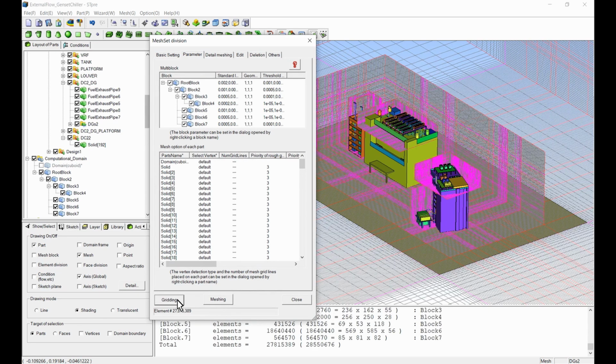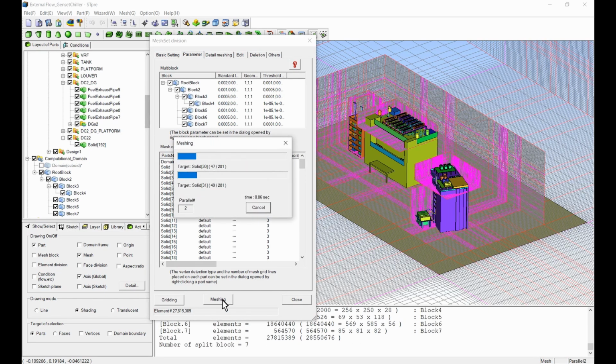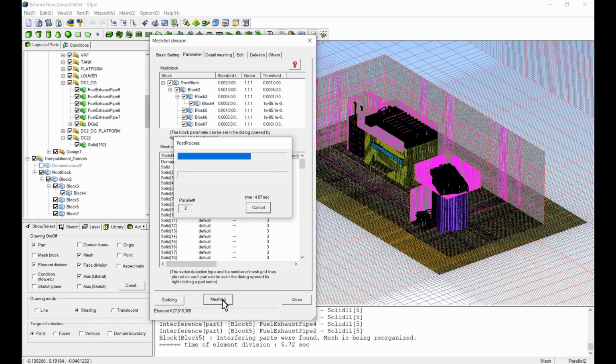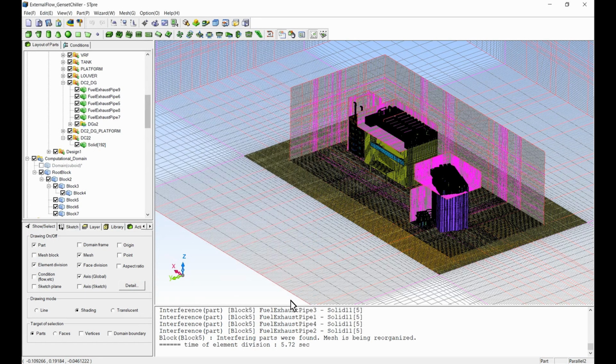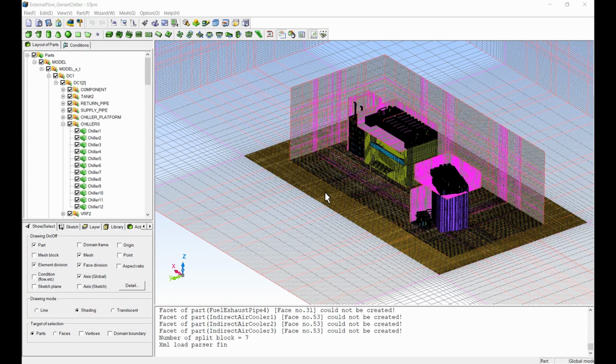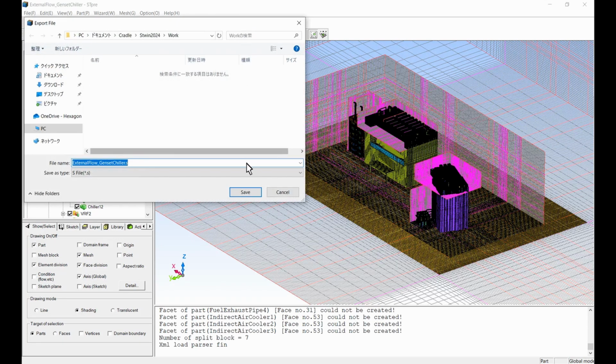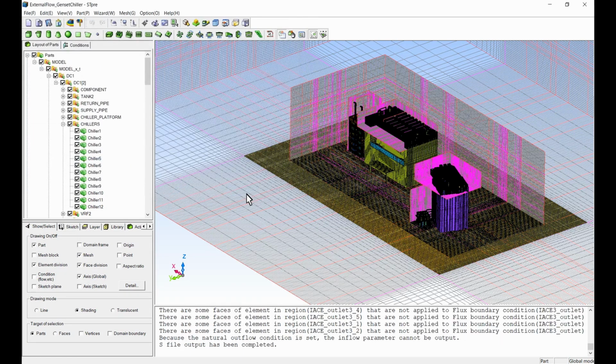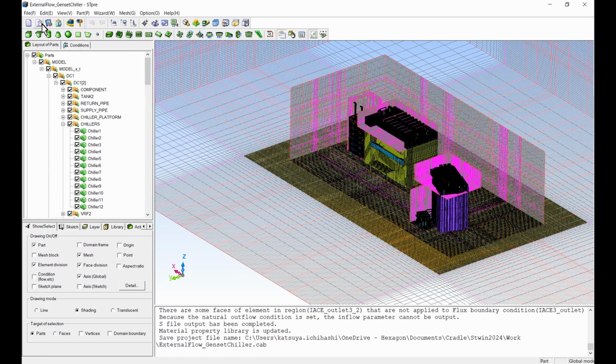Lastly, click Gridding to generate the mesh grids, and afterwards Meshing to generate the mesh elements. Click Close to close the meshing screen. We are now ready to export the S file and save the cap file. Click the Export button, specify the path and file names in the Explorer, and export the S file. Then click in the Save button to save the cap file.